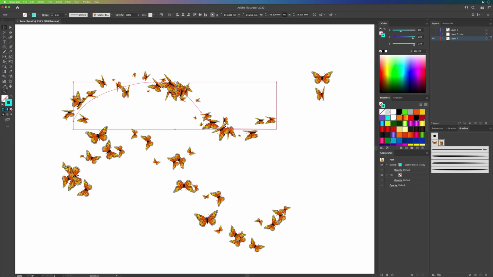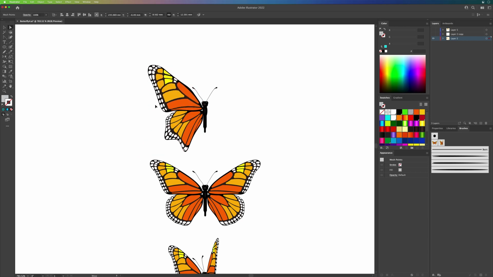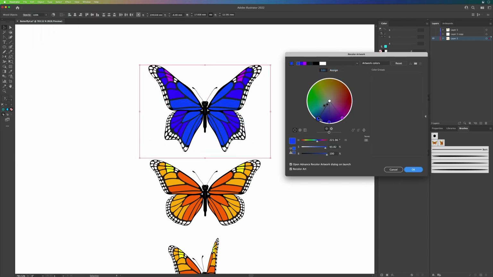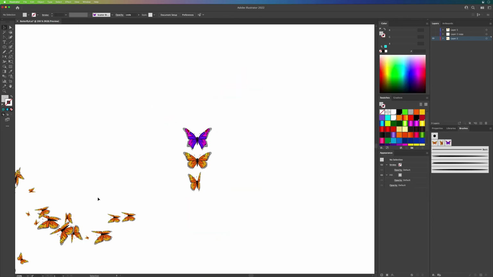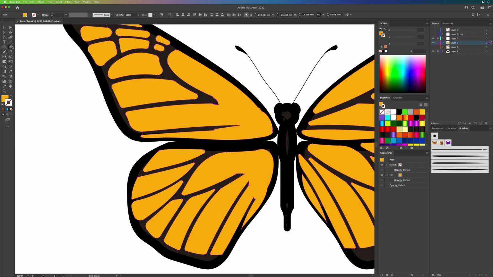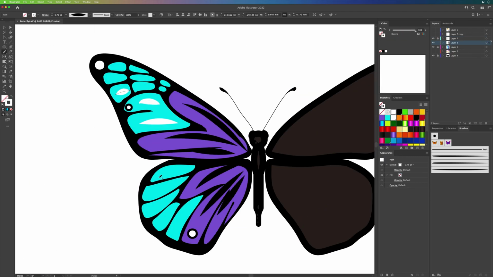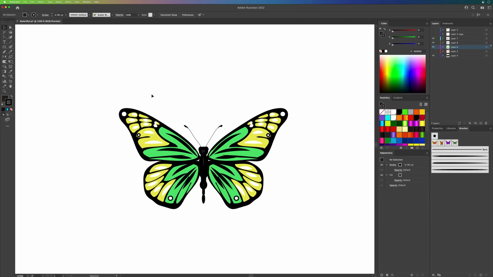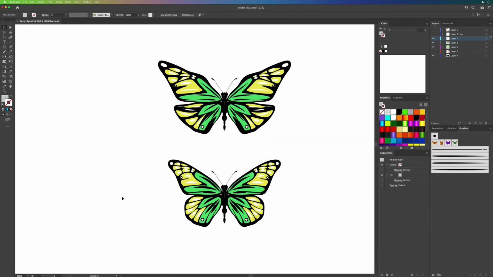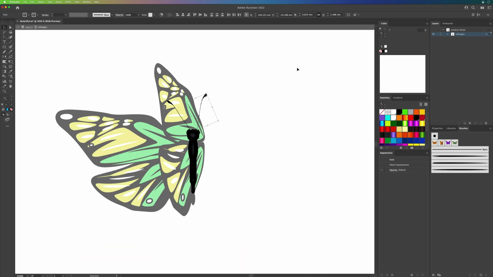We can make a third butterfly by just distorting the wings and then changing the color under Edit Colors. For our final butterfly, we could actually paint using the blob brush as well as additional strokes, and then of course distorting and recoloring to make something even more unique.